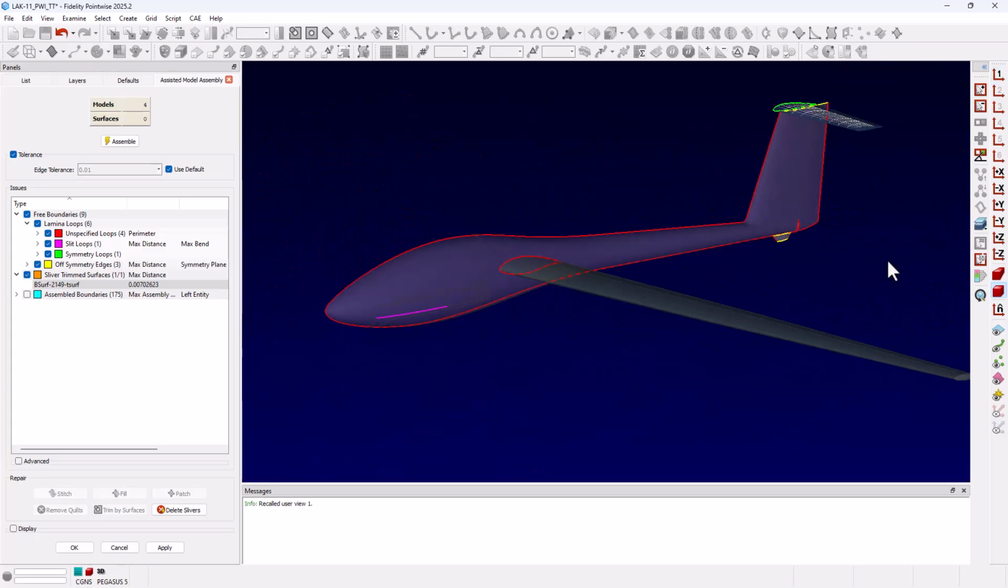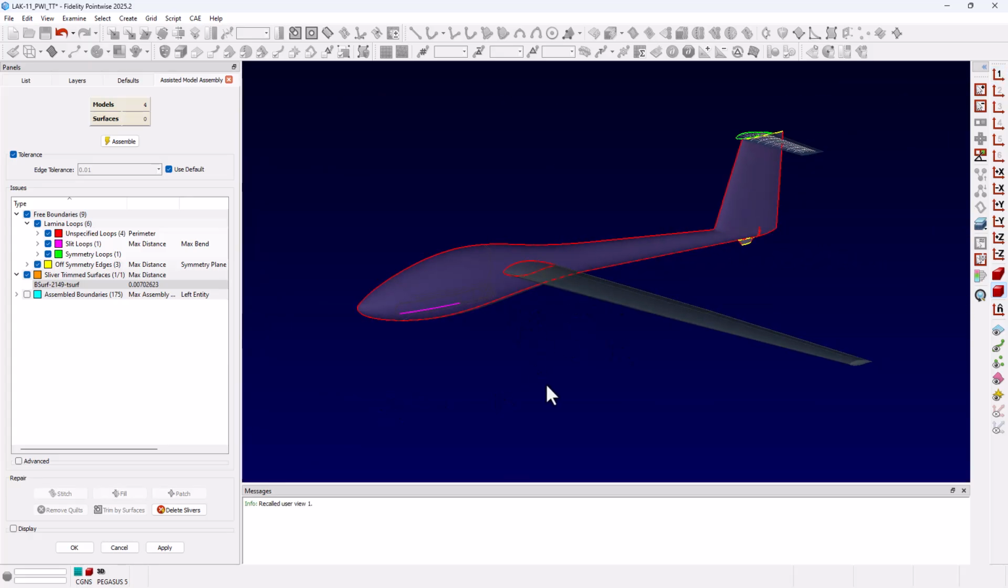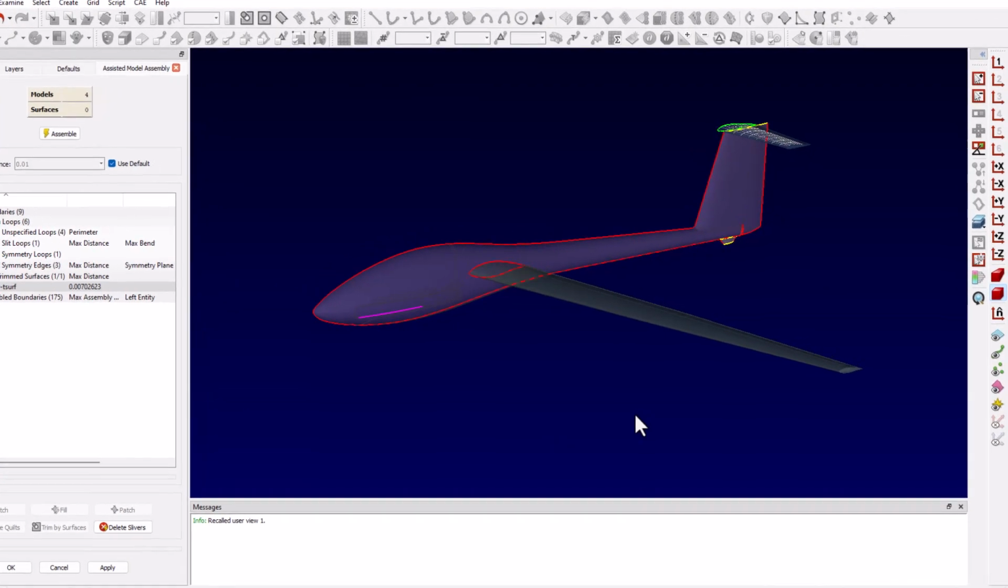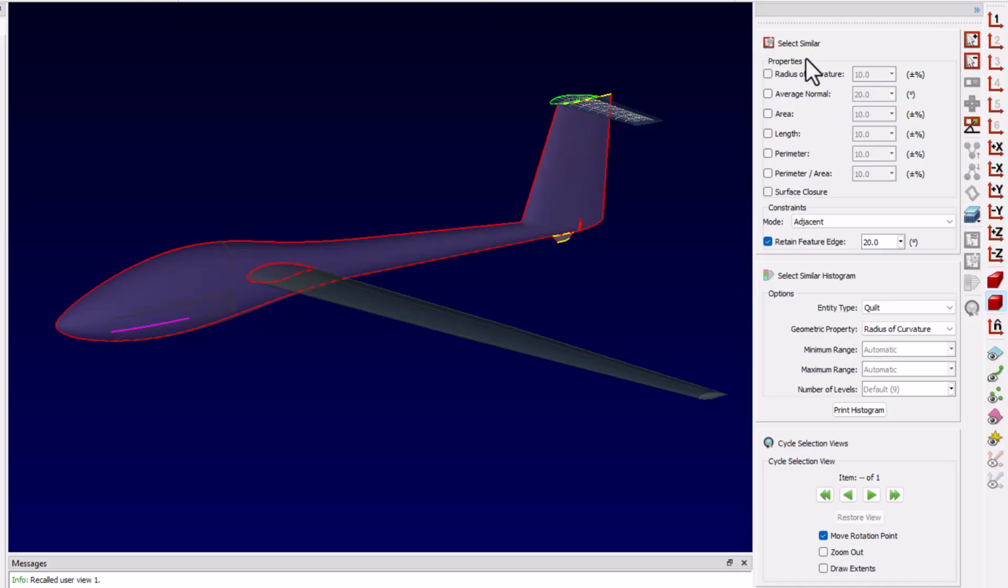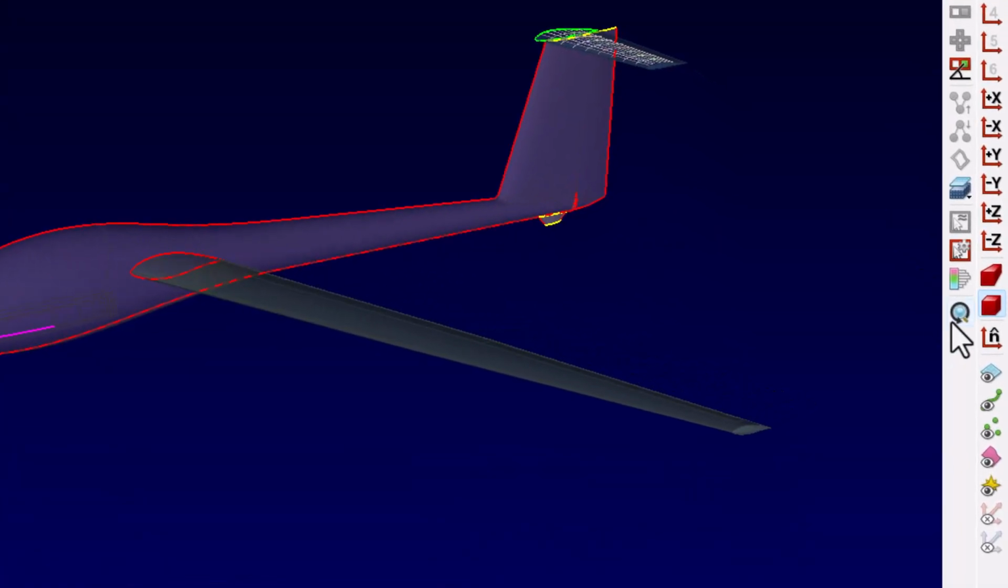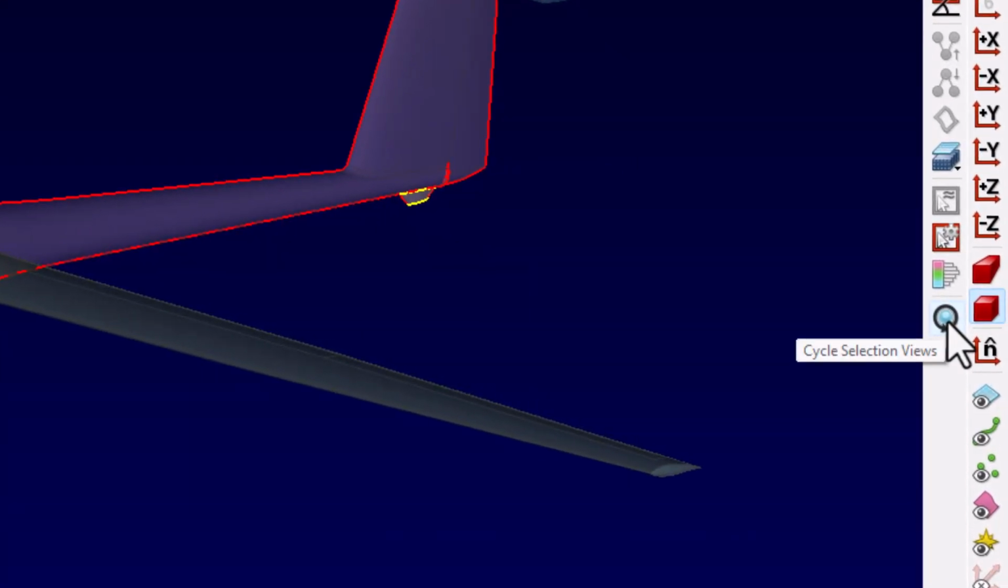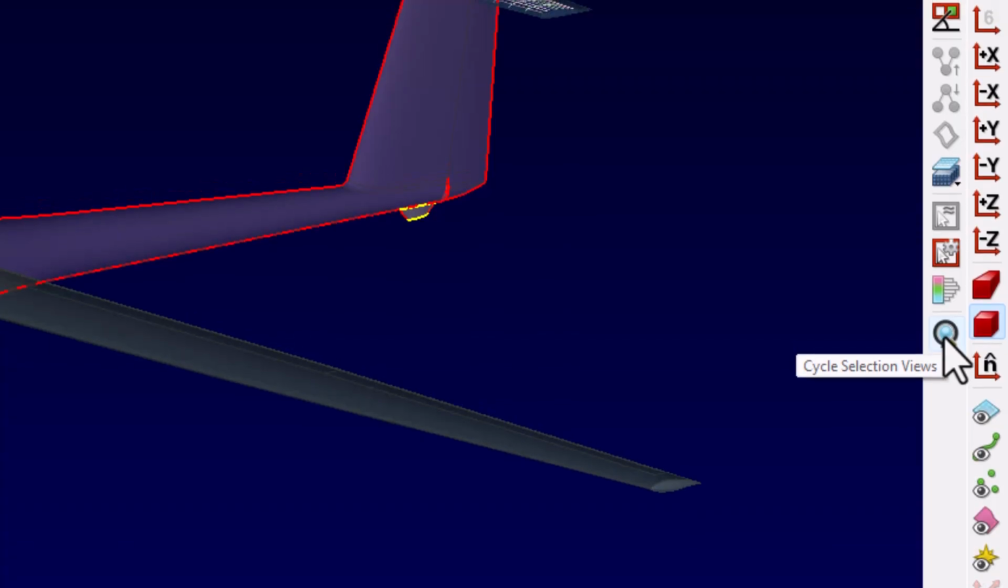But if I zoom back out, we have another option for viewing these. And this is more useful when you have multiple items you want to view. And that is our cycle selection tool. Now, pop-out panel for select similar. If you look down here on the bottom right-hand side, you'll see the cycle selection views. But you also have a shortcut to this that's shown here in the toolbar. Again, it says cycle selection views.